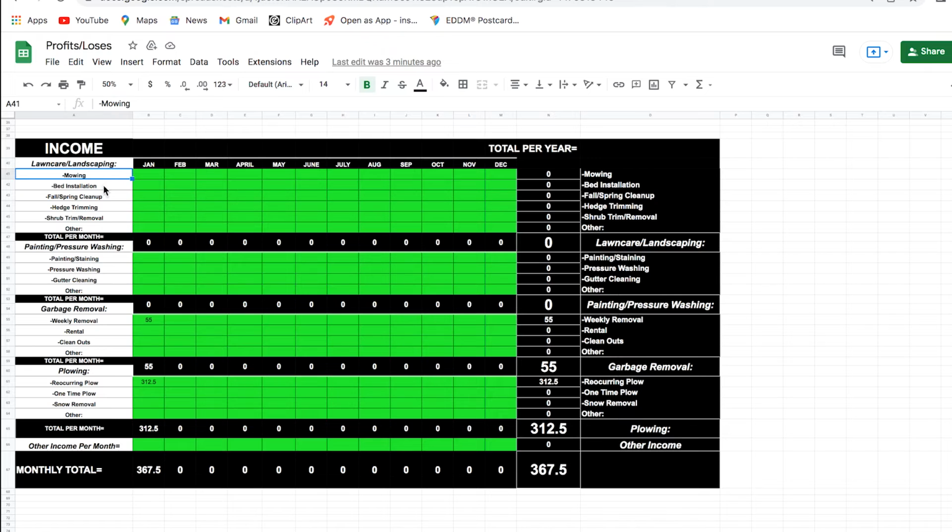I have all my mowing income. So it's really just by service. For lawn care and landscaping, I have mowing, bed installation, fall spring cleanup, hedge trimming, shrub removal, painting and pressure washing. I have painting/staining, pressure washing, gutter cleaning, and so on and so forth. These are all my services. I also have plowing, which technically goes with lawn care and landscaping because this is winter, this is summer. They are the same department, but for this instance, I split it up so I can look at how much money each thing is making.